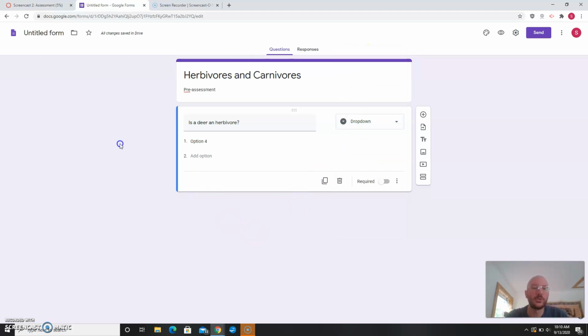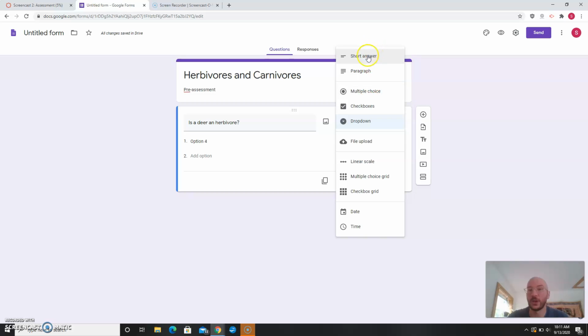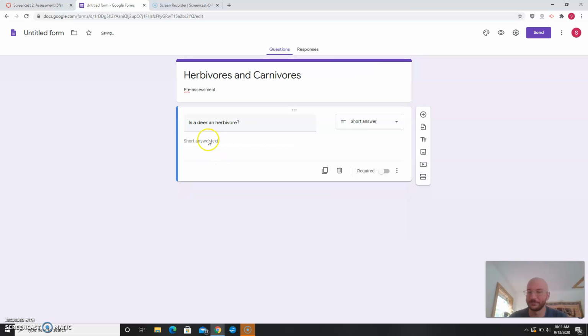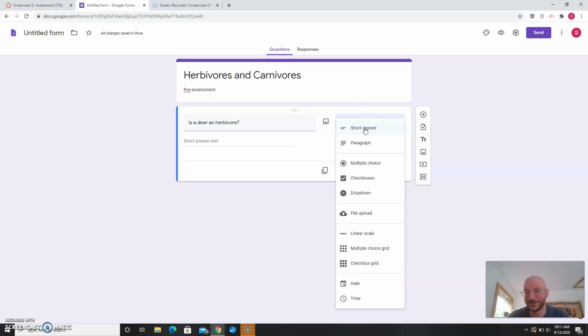So as you can see, if I were to do this as a pre-assessment, I'm teaching a unit on herbivores and carnivores, and I want to know where students are at. How familiar are they with these terms? Maybe some of them even know what they are and can pick out animals that fit into either category. So I can type in here a simple question, is a deer an herbivore, and it gives me a variety of options for an answer. Short answer if I wanted them to, for some reason, type a short answer to a yes or no question.